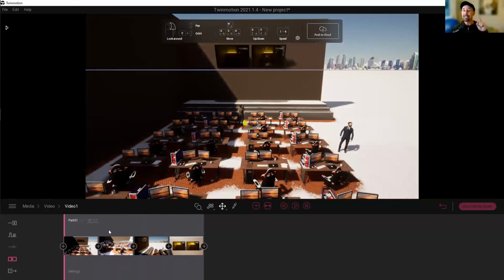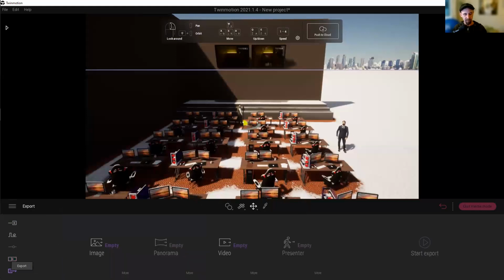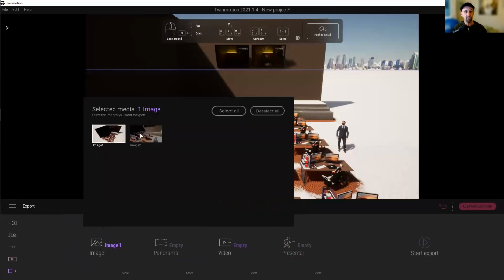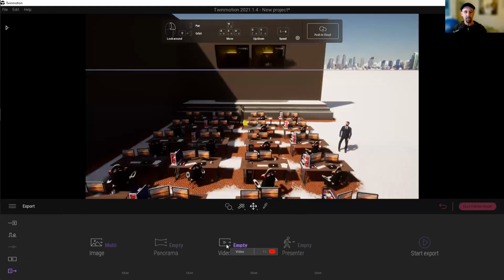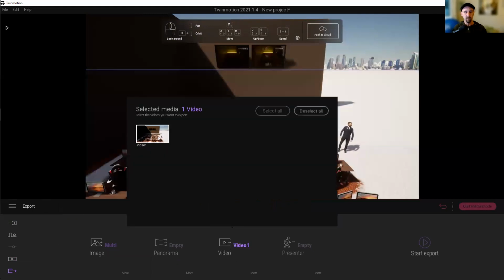Okay. So let's get these out of the actual program now that you've got them in there. So that's this little button down here in the far left-hand corner, this little export button. So we have images and we have videos, and you'll notice that they are not grayed out like this one, like the panorama's grayed out and the presenter's grayed out. So if I go into image and I give that a click, it's like, well, which images do you want to actually export? So you can turn them on and off just by clicking on them. So those are now selected. So let's go into the video, and I'm going to come in here and click on this one. This one's now selected.